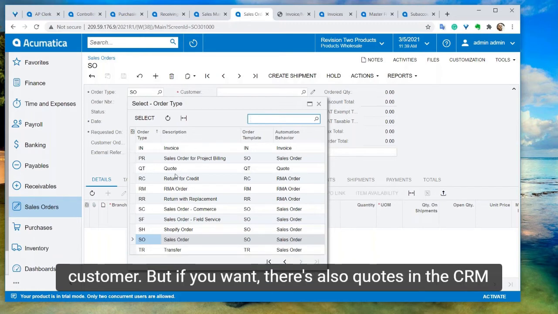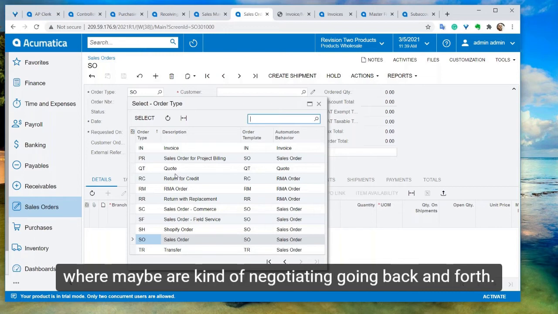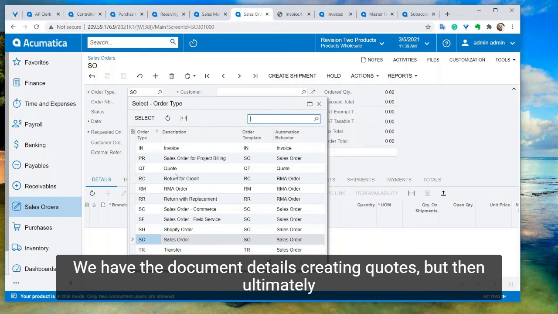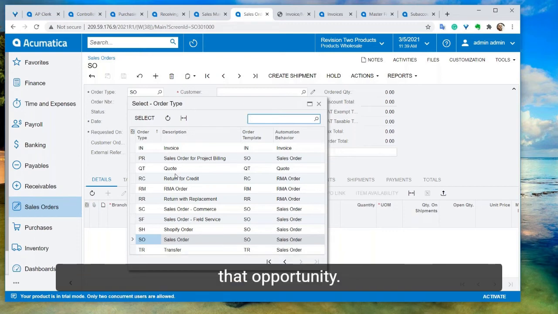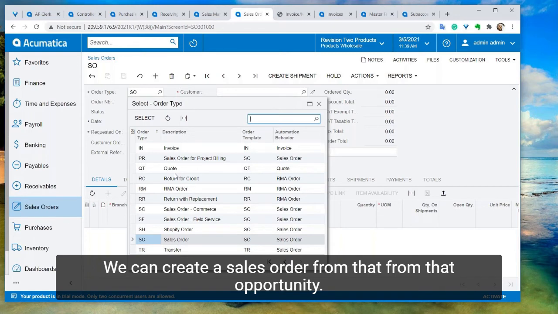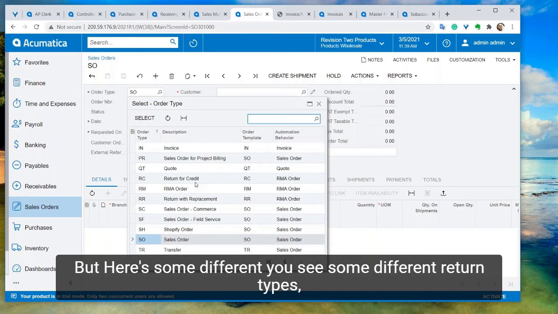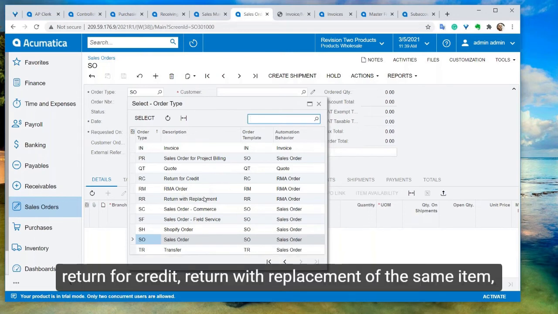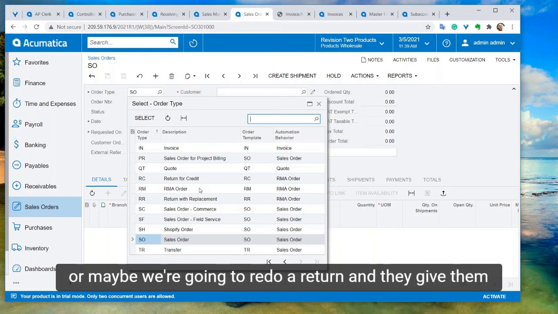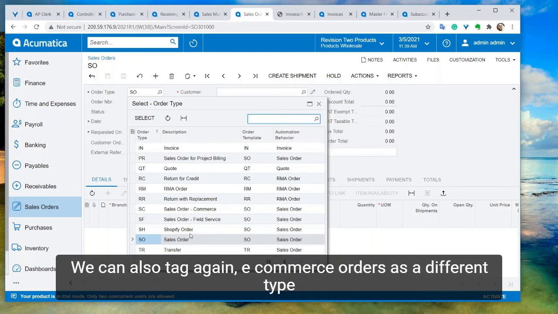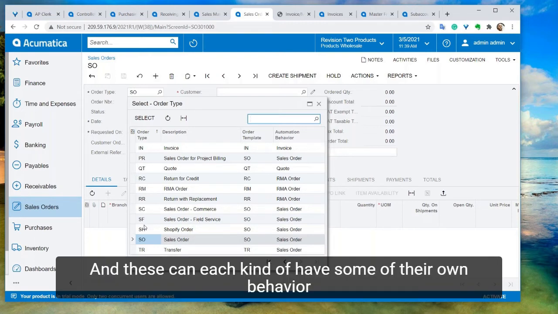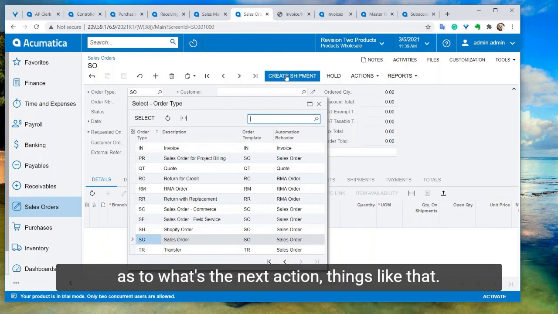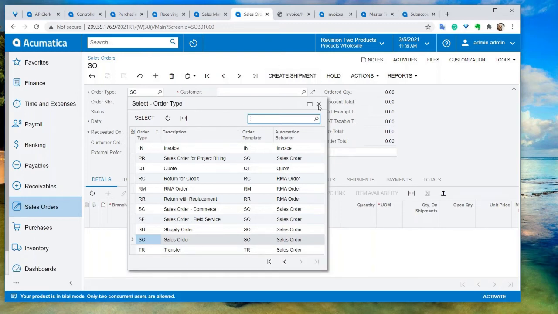But if you wanted to, there's also quotes in the CRM, right, where we maybe are kind of negotiating, going back and forth. We have the document details, creating quotes, but then ultimately that opportunity, we can create a sales order from that opportunity. But right, you see some different return types: return for credit, return with replacement of the same item, or maybe we're going to do a return and then give them something else. We can also tag, again, e-commerce orders as a different type of order type, and these can each have some of their own behavior, right, as to what's the next action, things like that.